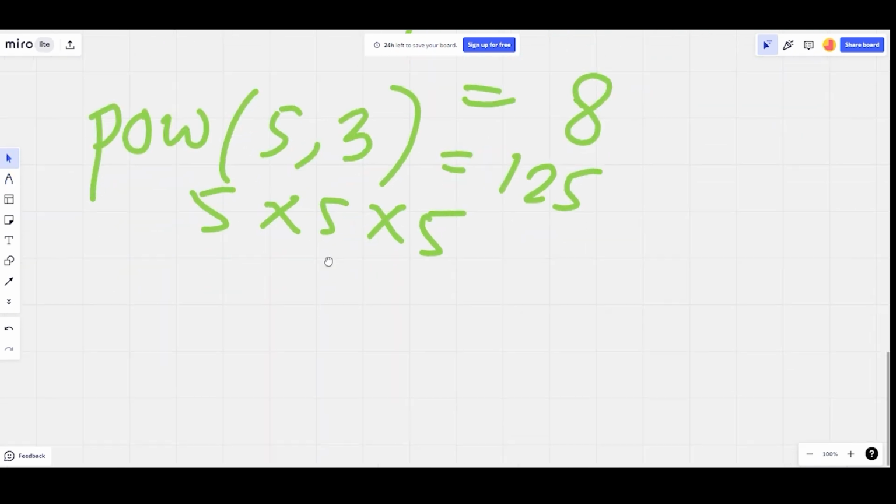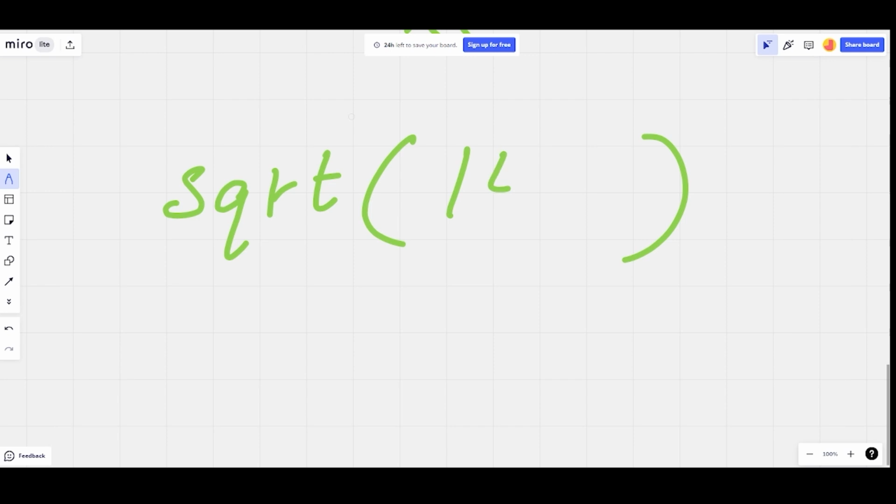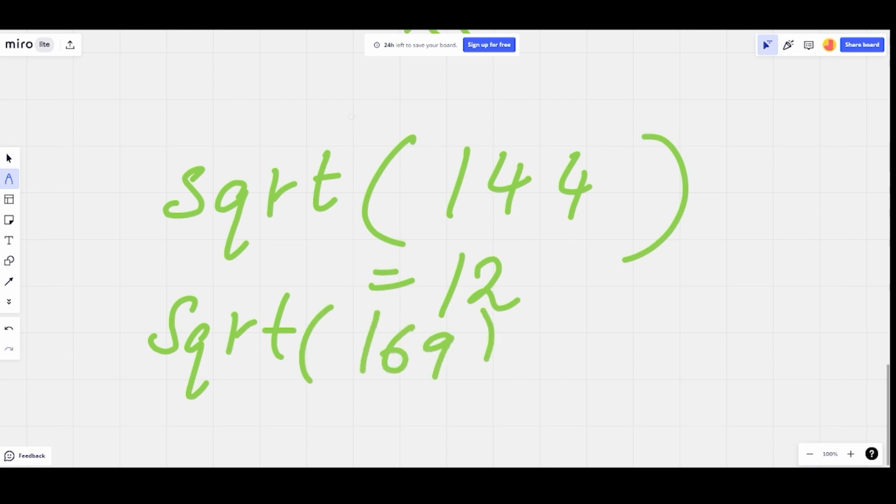Second, we did the square root. The square root is directly as it says: we write sqrt, everything small, and inside the bracket, we write the number. So this will give me 12. If I write sqrt of 169, this will give me 13, like that. So you can use different numbers which are perfect squares and put them inside it. If by chance the number is not a perfect square, then it may throw an error on some compilers. So be very careful with that.